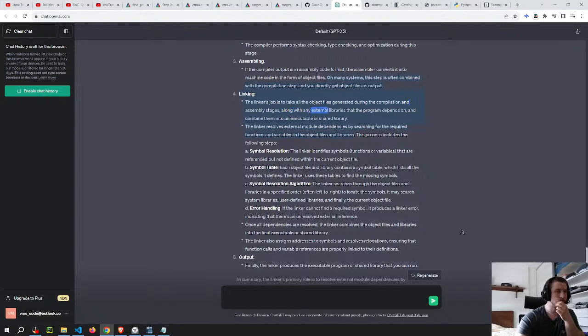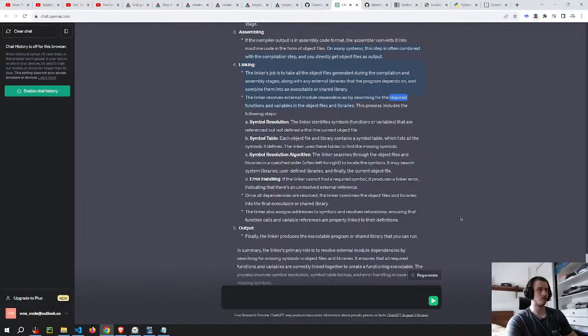Linking. The linker's job is to take all the object files generated during the compilation and assembly stages, along with any external libraries that the program depends on, and combine them into an executable or shared library. The linker resolves external module dependencies by searching for the required functions and variables in the object files and libraries. This process includes the following steps. A. Symbol resolution. The linker identifies symbols, functions, or variables that are referenced but not defined within the current object file. B. Symbol table. Each object file and library contains a symbol table, which lists all the symbols it defines. The linker uses these tables to find the missing symbols.